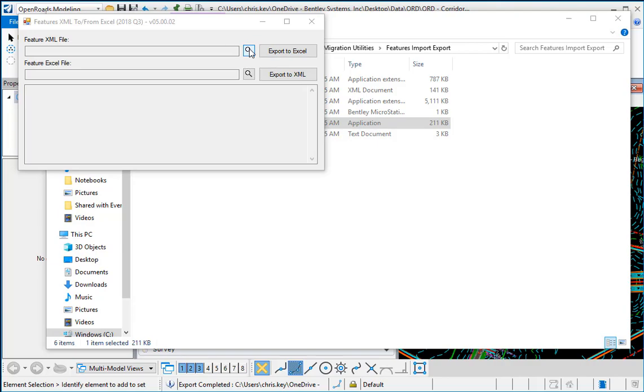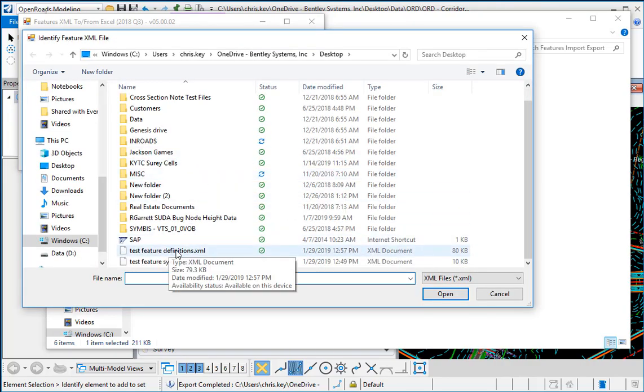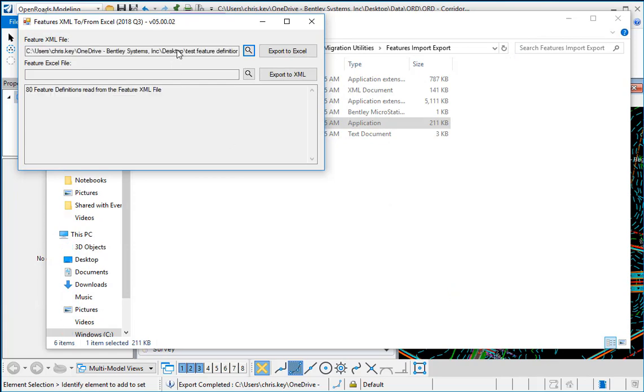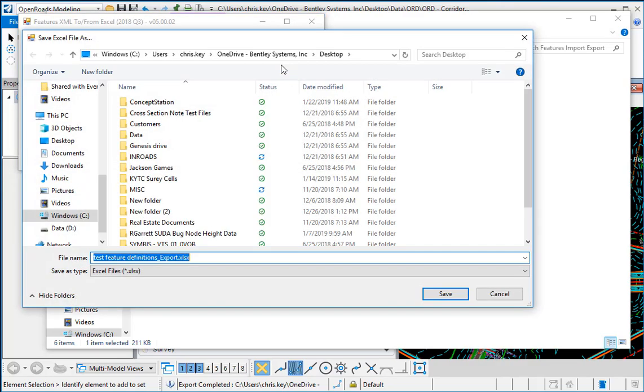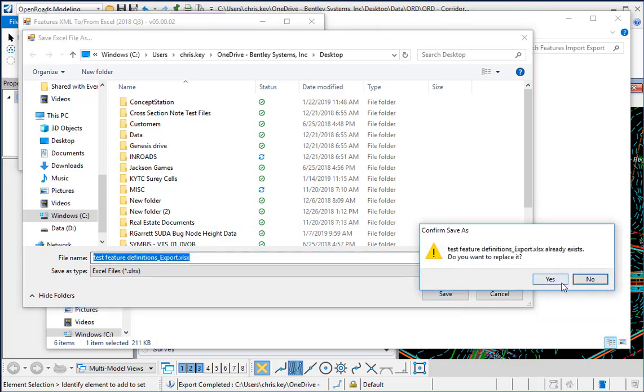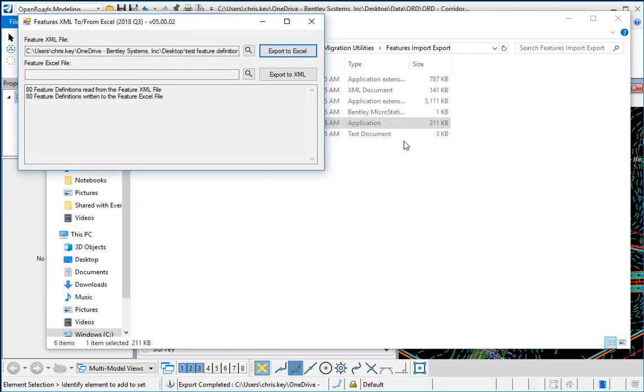So I want to browse in the top option to our test features definitions XML file. We'll open that, and you see that it shows us it's read the file and it has 80 feature definitions, and we can export to Excel. And this allows us to save our file to the XLSX format. So I'm going to say save. I'm going to replace because I already have that file created. And then I can go and open that file inside of Excel. So I'm going to browse to that file and I'm going to open that spreadsheet.